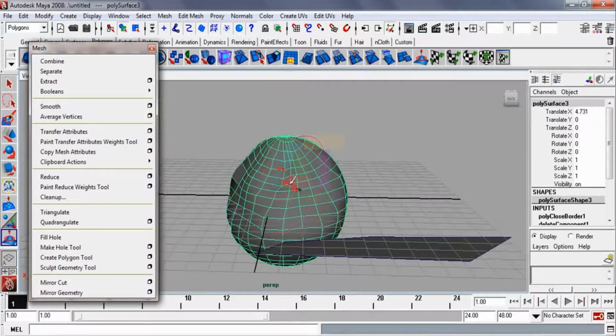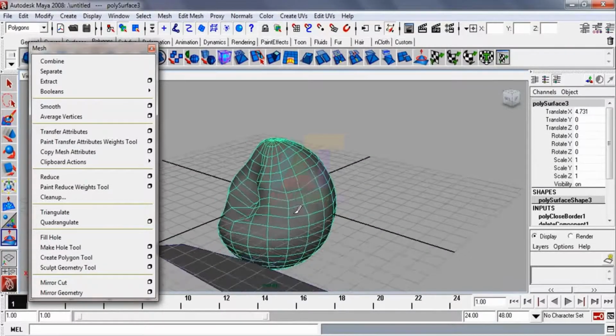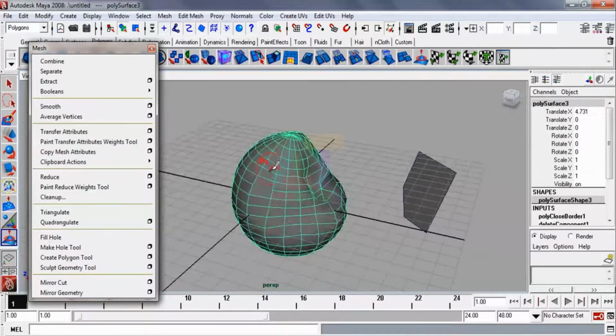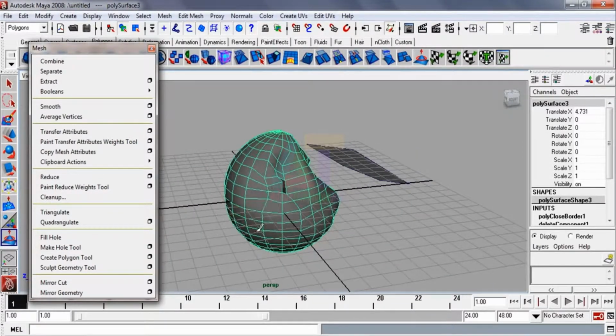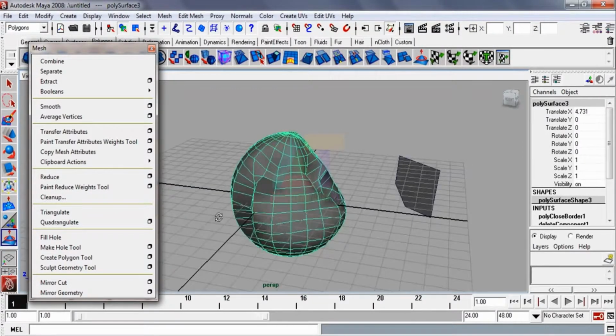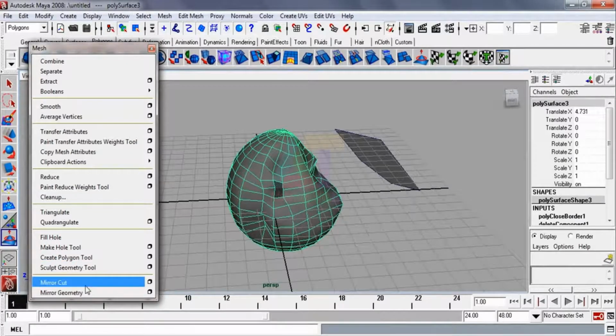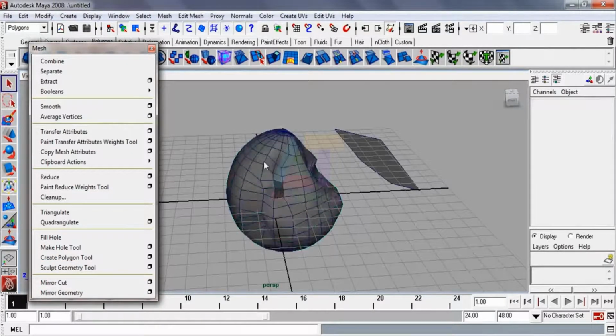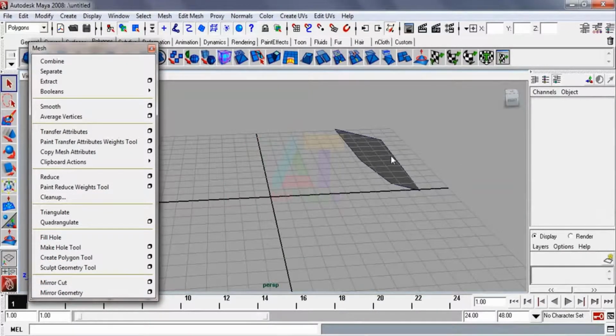If you want to reduce the brush size, all you have to do is hit B and then middle mouse click and drag, and then you can reduce the brush size. So this is how you can actually sculpt your geometry, and you can do a lot of stuff with this tool. And let's just go ahead and delete everything and create a new sphere.